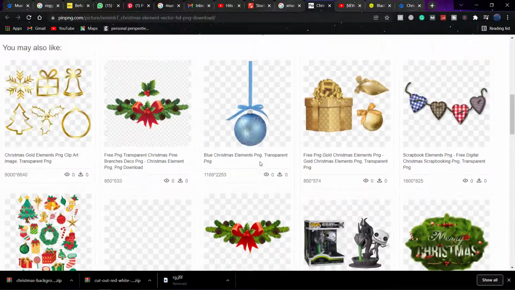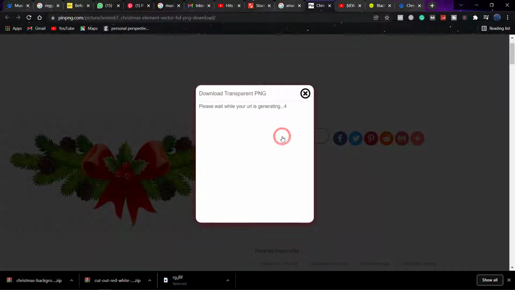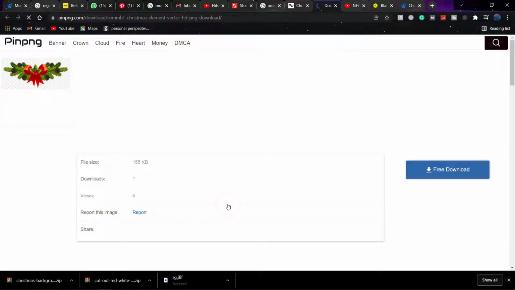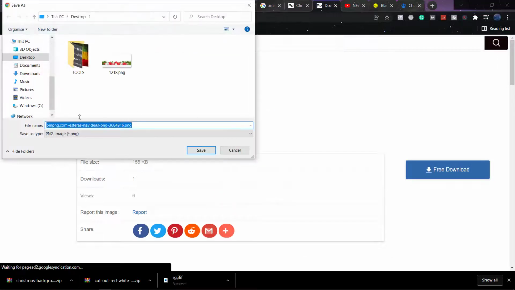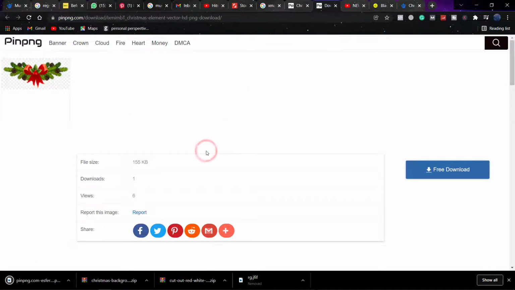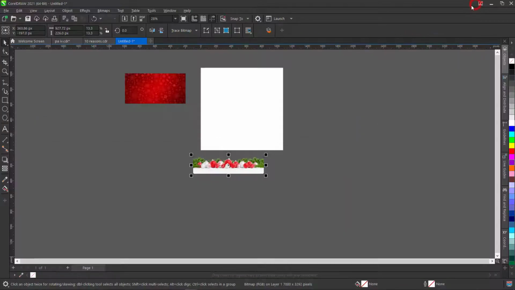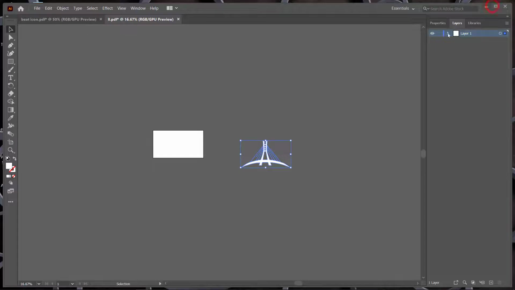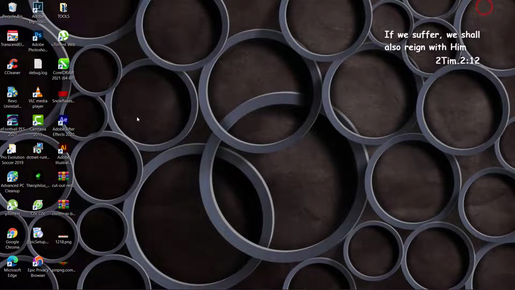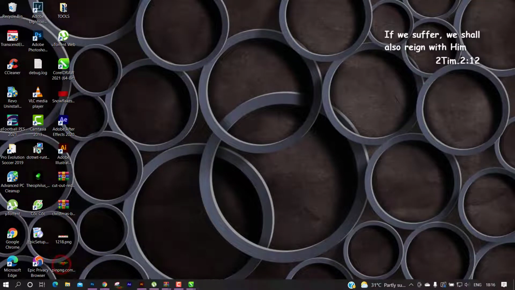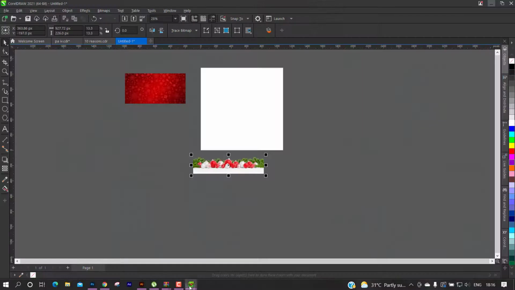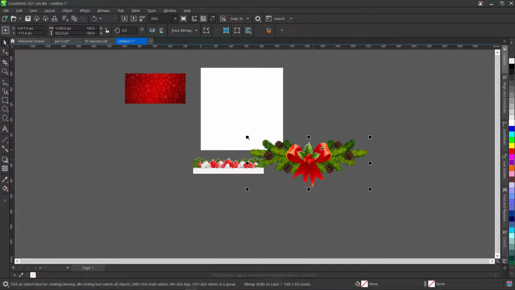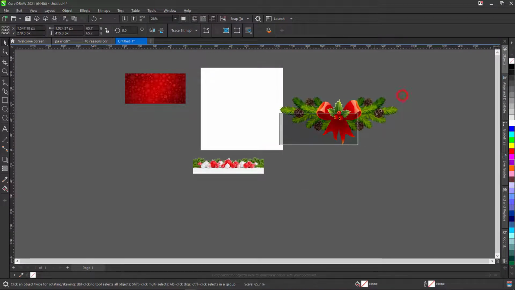Let me go with this so that we don't waste much time. You click on free download. This is pinpng.com, and you download it immediately. You download it to our desktop, and I can use that for my design. I can also import it, bring it to my CorelDraw and drop it there. These are the elements I'll be using.